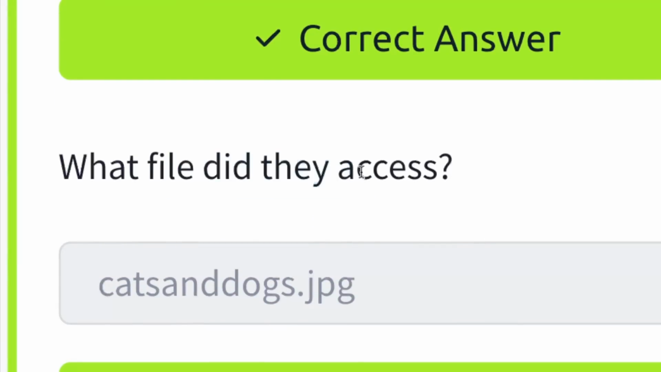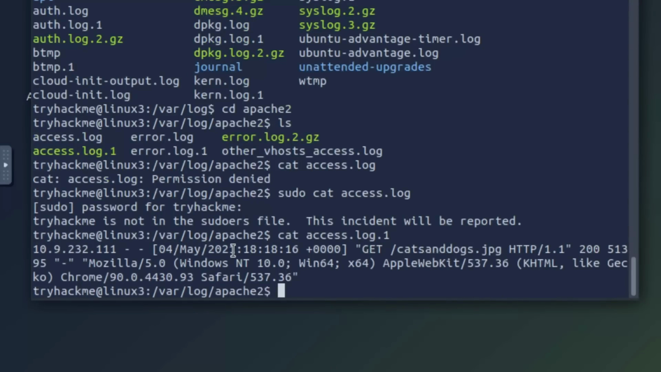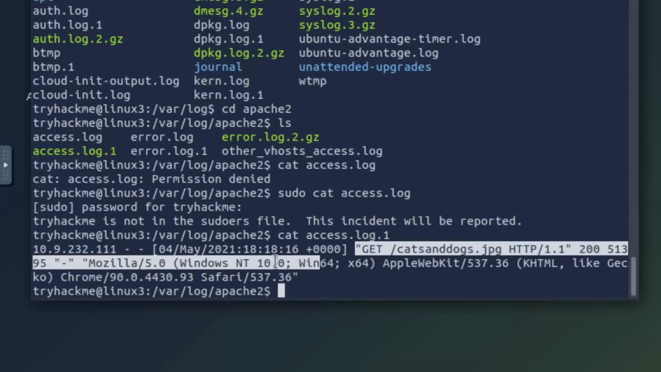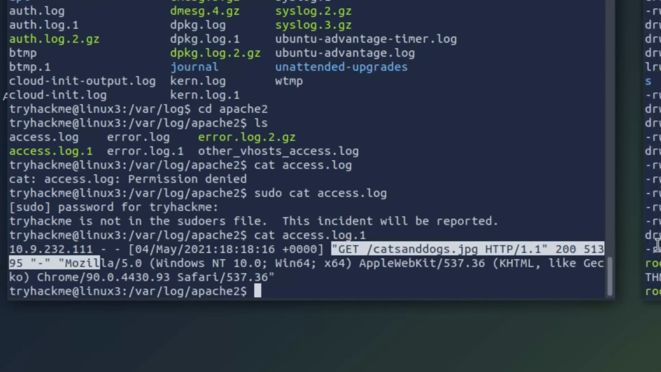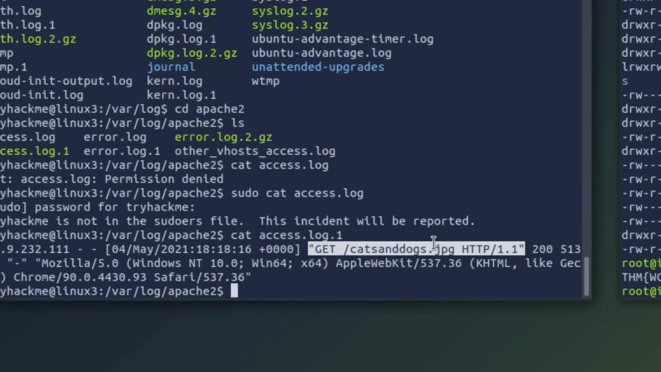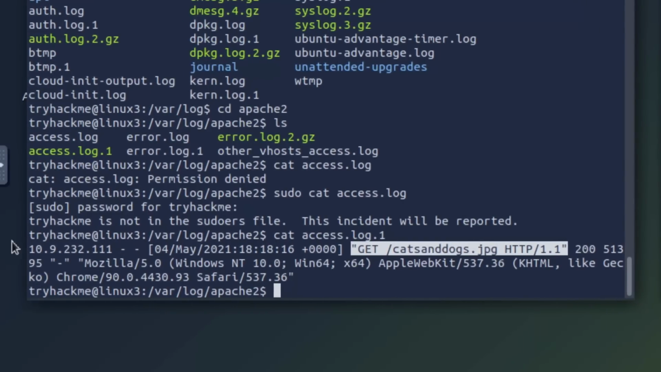And it says what file they accessed. So you can look at everything else. You have the IP address of the person, you have the timestamp of what they tried to do, and then everything inside of the quotes in this first portion, it ends right here, is the request that they made.